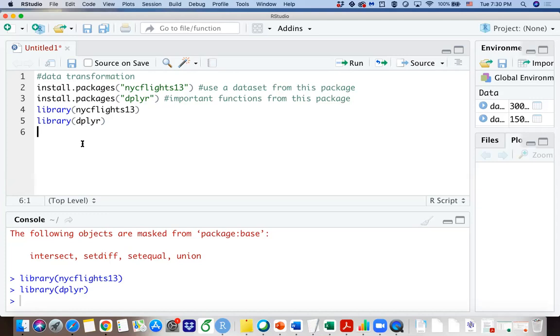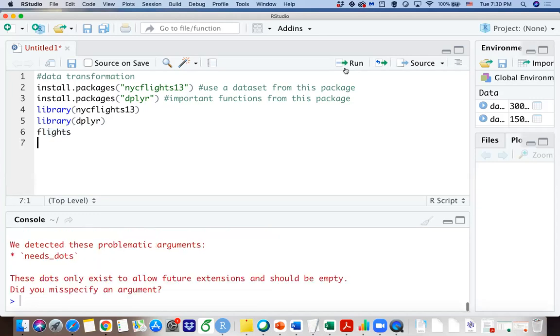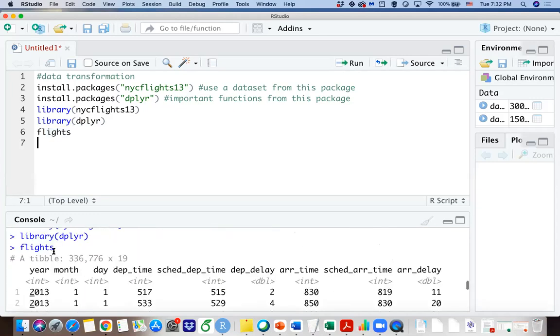And now let's look at our dataset. The dataset we are going to use is called flights. So one thing you can do is just to run the name of the dataset. And you are going to see a table with year, month, day, departure time, scheduled departure time, and so on. There are many variables in this dataset.